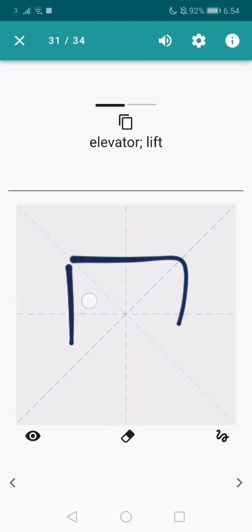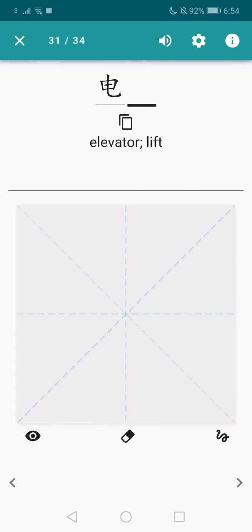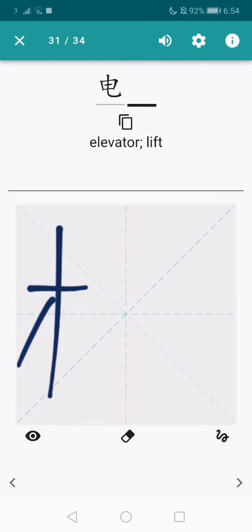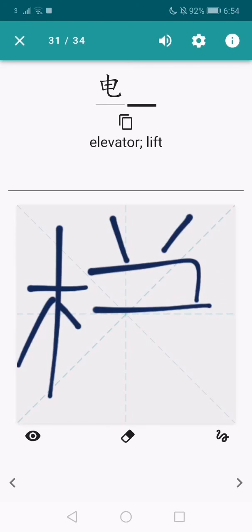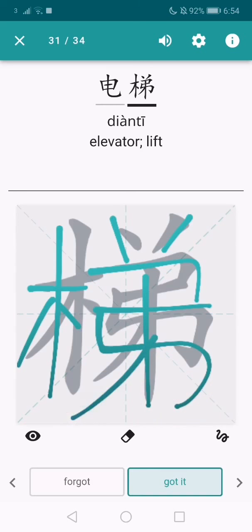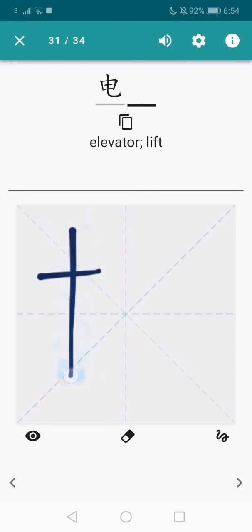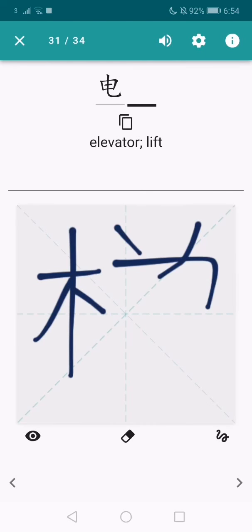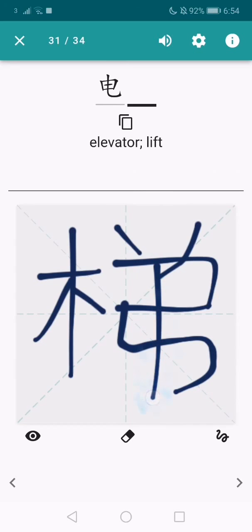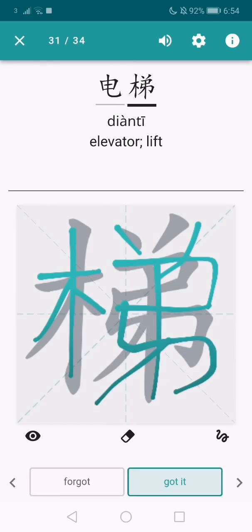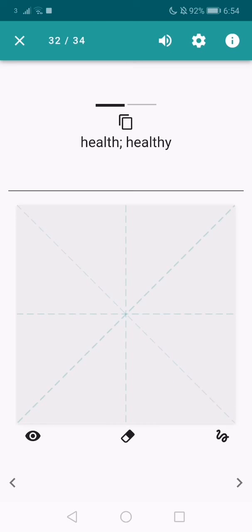电梯. T, so it's made of wood. 楼梯. And it's a DD, the phonetic component. 电梯. Bit neater. Close enough. Right, this is the hard one.